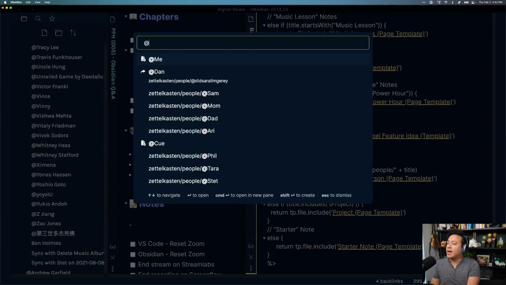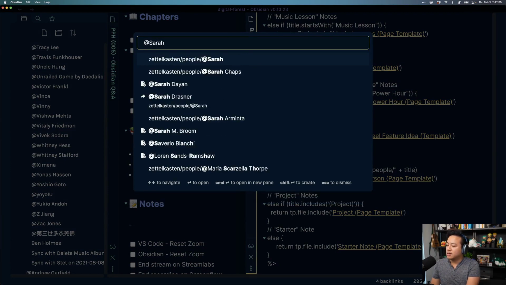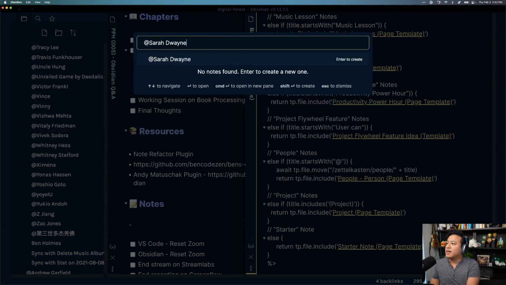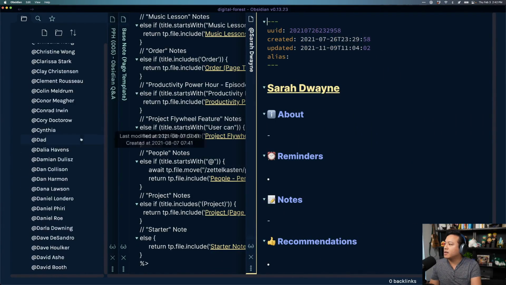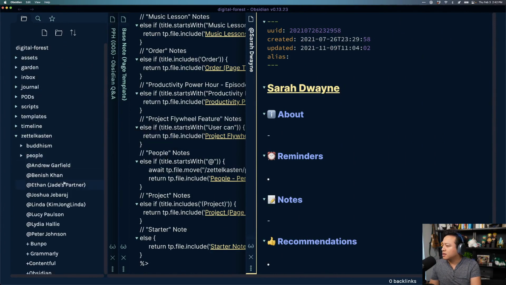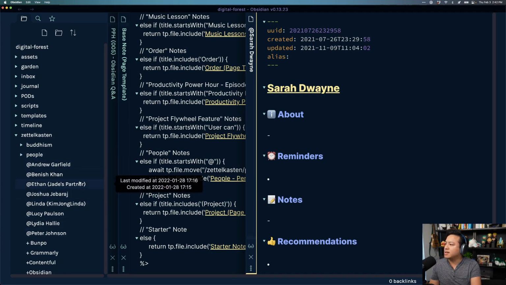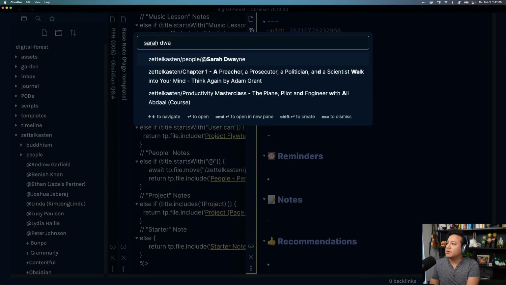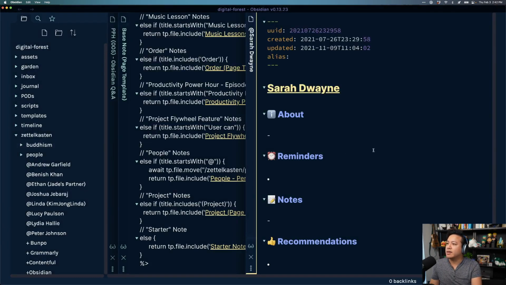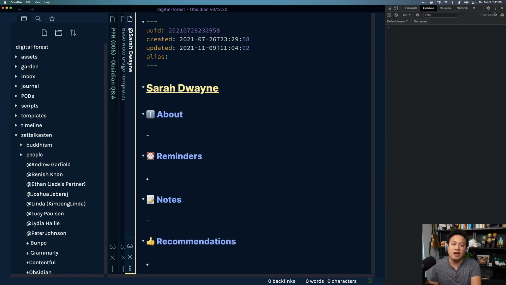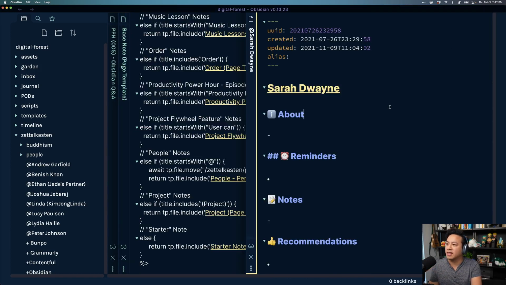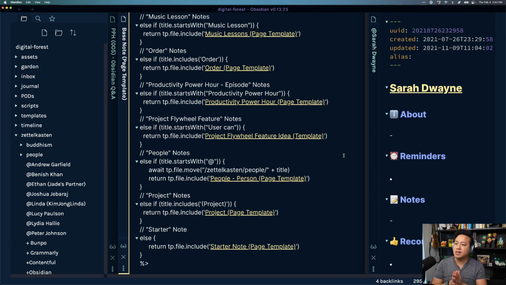So then we're going to say, let's say Sarah Dwayne, and then open it up. Okay, so Sarah Dwayne was created, and Sarah Dwayne does not exist inside of Zettelkasten. Sarah Dwayne exists inside of people. Okay, that actually worked as expected. Did it create a conflict? Because again, I've actually seen that error, so that's why I'm not questioning the validity of it. I've actually seen this before. Okay, it looks like it is currently working as expected.